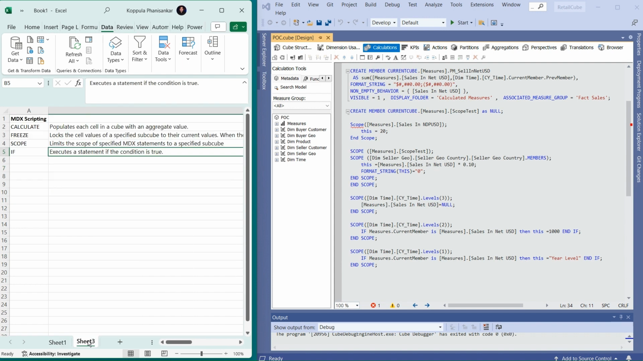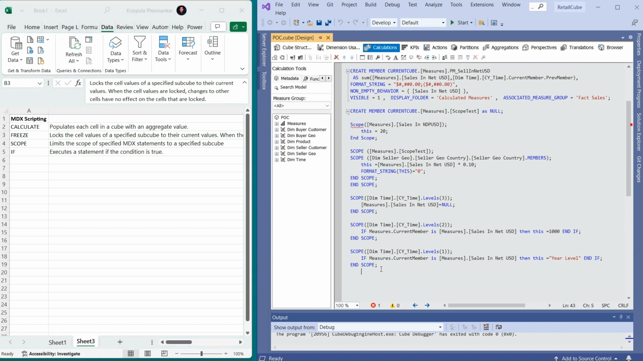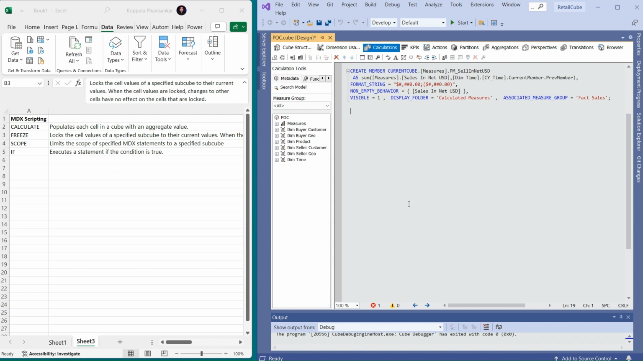Now moving on to the freeze function. The freeze function locks the values of the specified subcube to their current values. Generally, if you have a dependency with multiple measures, and you change one measure in between and you don't want to change the other measure's value, then we can use the freeze function to freeze and lock the cell value all the time. Now let's get into the examples. Let me remove these. Don't worry, I will post the scope function in my comments section, so you can copy and use it in your local.